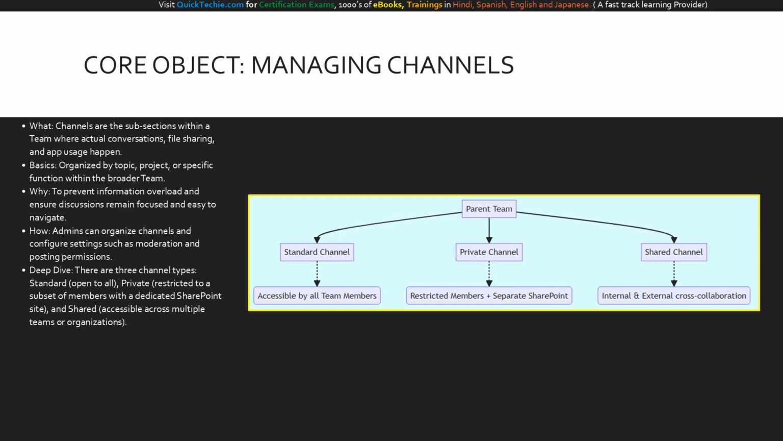In the middle, the private channel branches to a node highlighting restricted membership and the creation of a separate, isolated SharePoint site for maximum security. On the right, the shared channel node demonstrates its unique ability to facilitate cross-collaboration, allowing you to seamlessly bring in internal departments or external partners without compromising the security of the broader parent team.